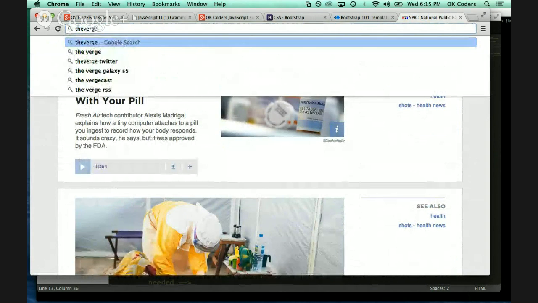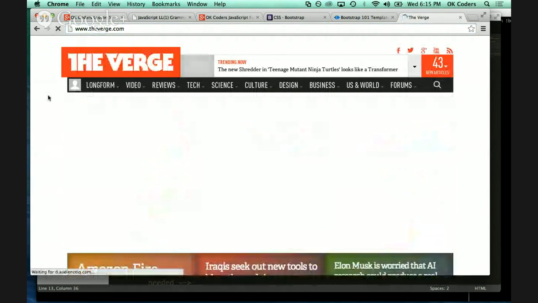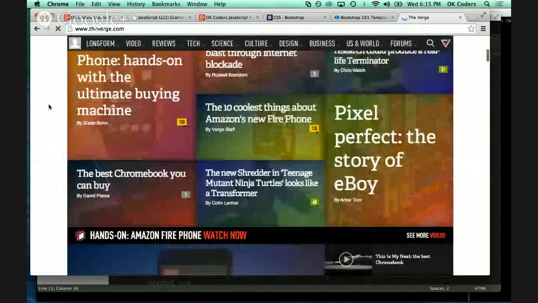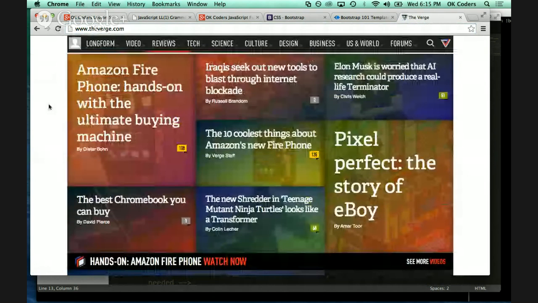Go to theverge.com. Just The Verge, like that? Yeah. Okay, and then scroll down. So scroll down, and you'll see this. Yeah, so also, that's definitely grid, right? And it's cool because you can get some neat layouts.